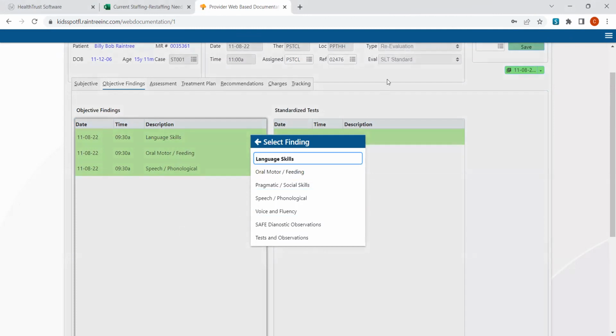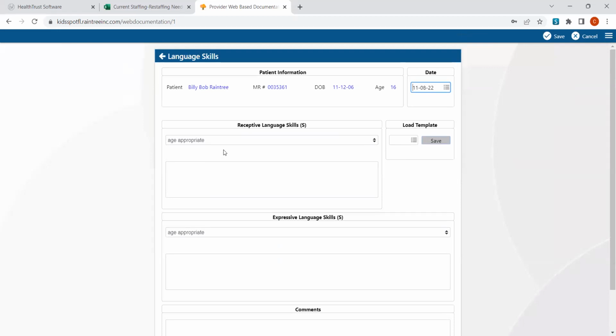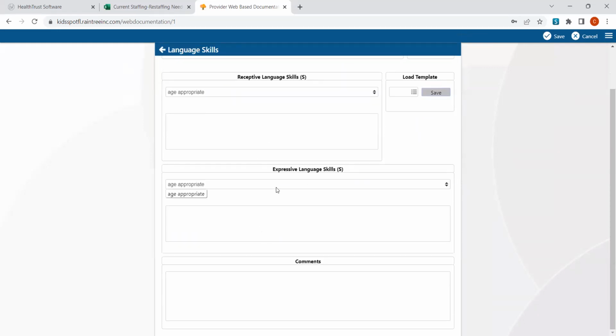These are for speech because I'm in the SLT standard, but each discipline, PT and OT, has its own standard as well. You pull those up and you just click on it, and then it gives you a box to fill out. You can either go through these and use the drop downs that they have, or you can go in the comment box and just write your own narrative.